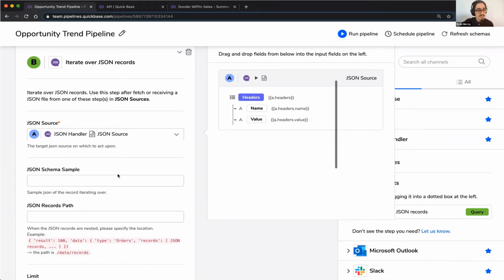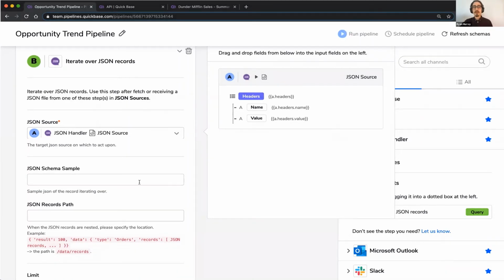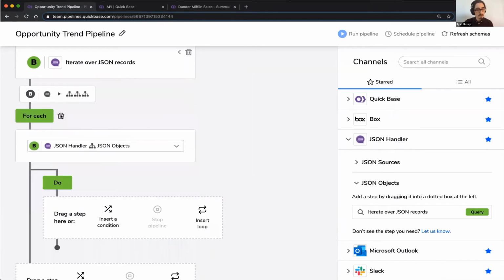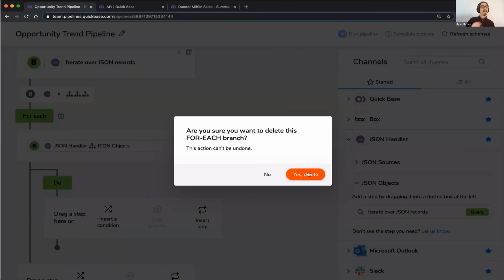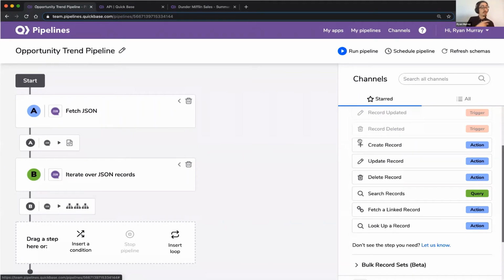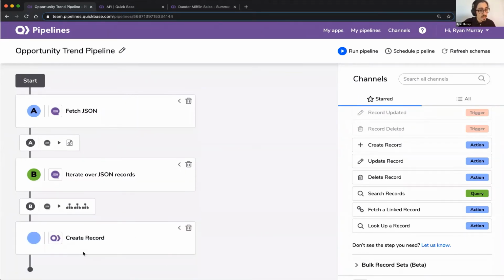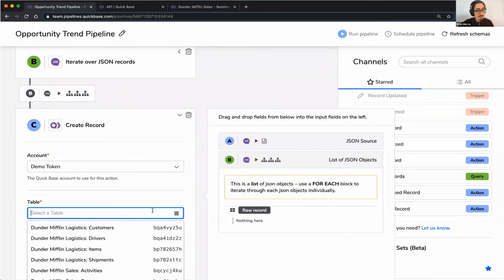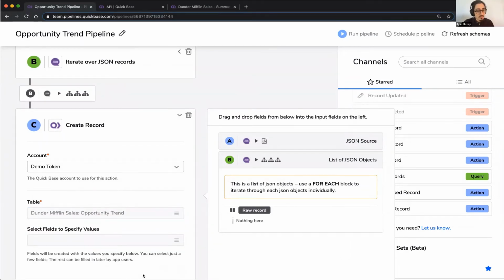So pipelines, again, also tries to help out here by inserting a for each loop for us. But we don't necessarily need this. We're going to be adding one record every day, and we're going to be adding the field values from our summary report into these fields. So now I'm going to create a QuickBase record, and we're going to pull in our opportunity trend table. And then we're going to tell pipelines what fields we're going to be filling in.